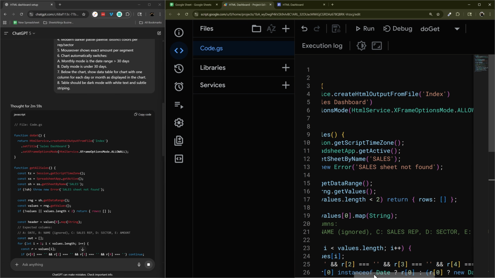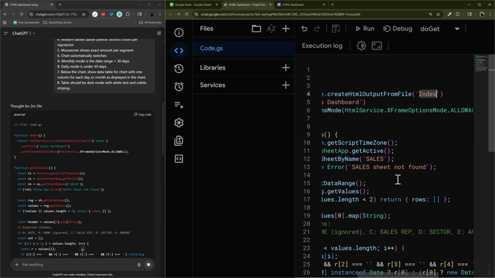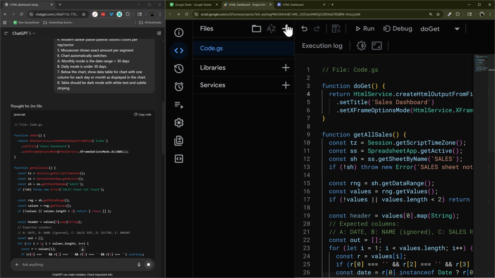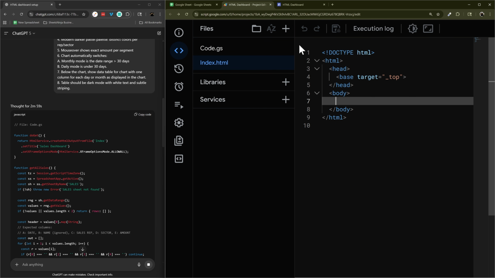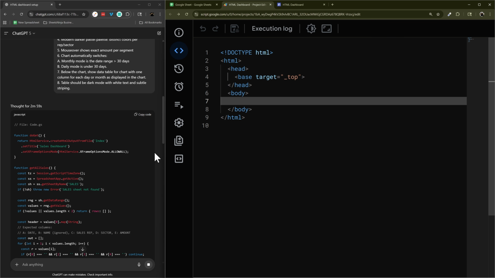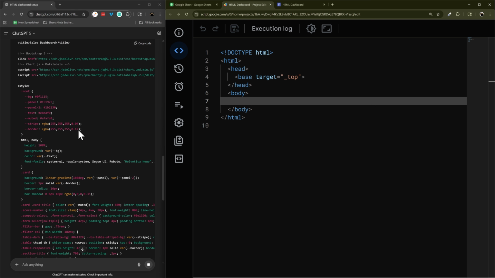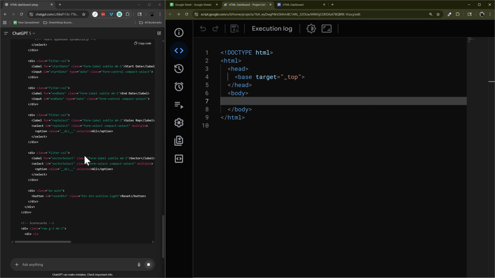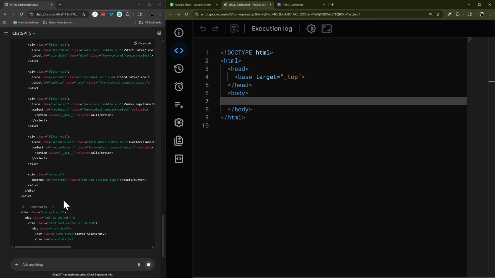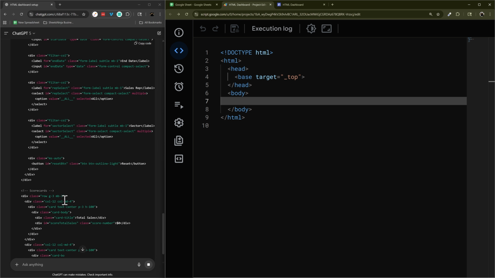Index right there is our file name. Let's go ahead and create that index. And then toggle that just so we can see there. And so here is our index HTML. So let's make sure it's still populating there. So we'll let that finish populating.